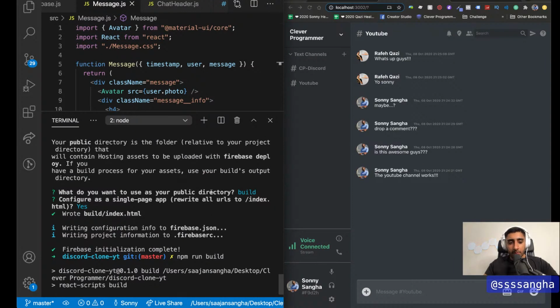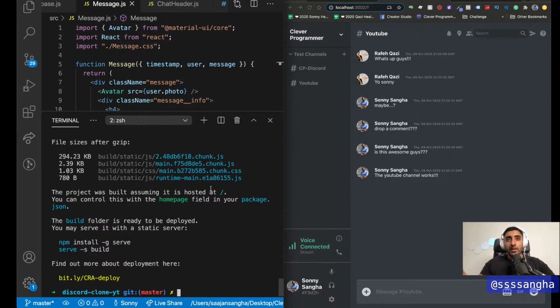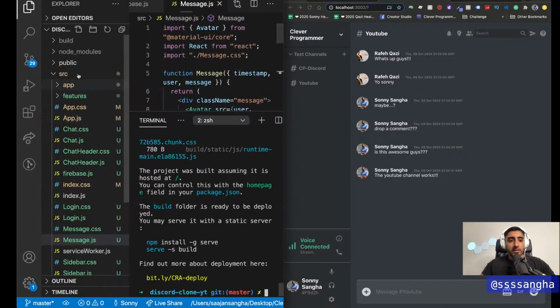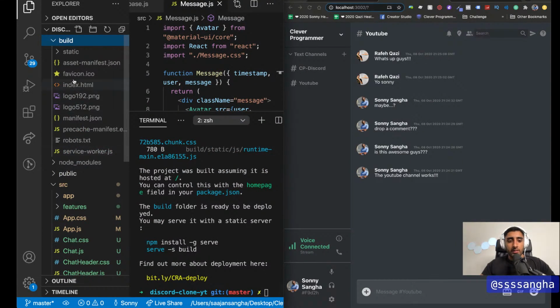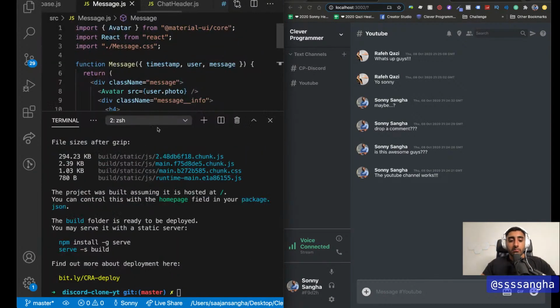And then what we're going to do is bear with me while it creates the optimized production build. And there you go. So it built everything out. So now we can check inside the build folder and we got all this jargon, right? So you don't want to touch anything inside the build folder. But it basically made it into a very fast production ready setup. Okay. Then what we're going to do is we're going to say Firebase deploy.